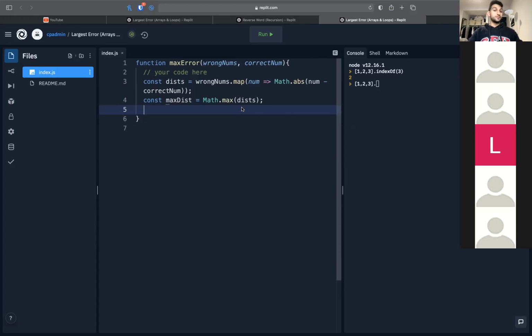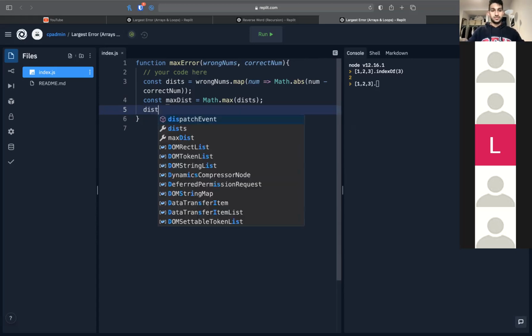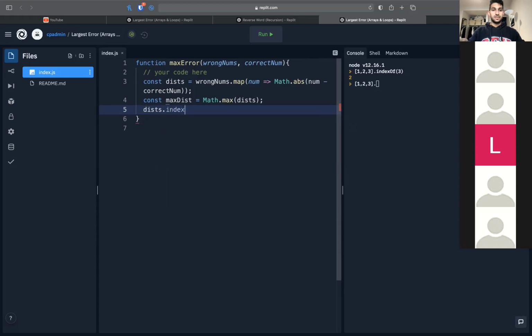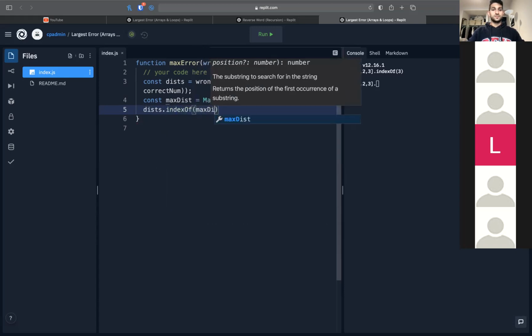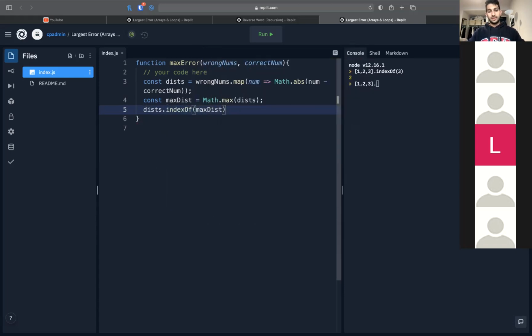So I can say I need to find the actual location where I can find the wrong number that got us the maximum distance. So I can say from our distances, we want to find the index at which our max distance was found. And then that is the index which we wish to retrieve from the wrong nums. So I say wrong nums at that index, that gets me the wrong number that was so far, that gave us the largest distance. So we can simply return that value.